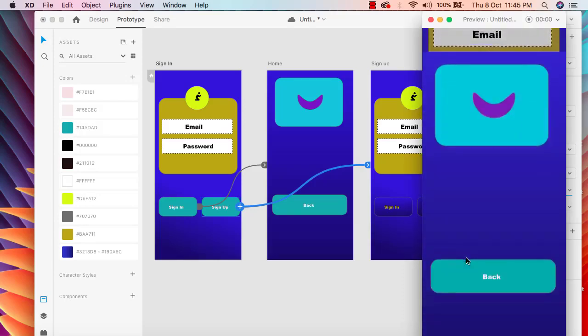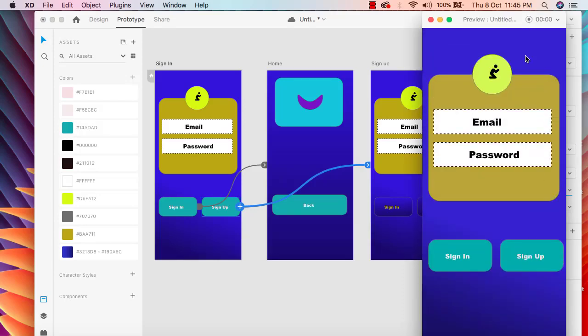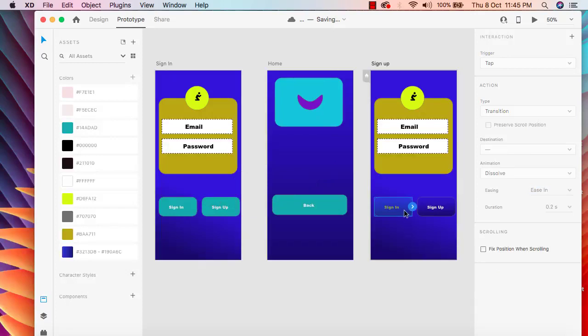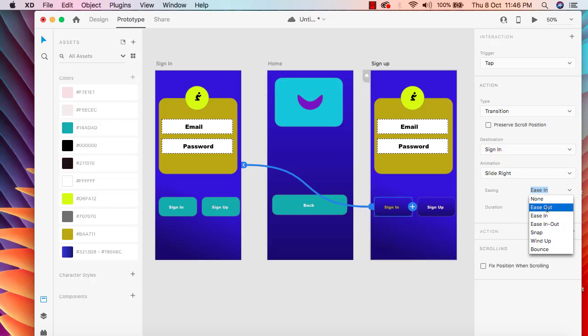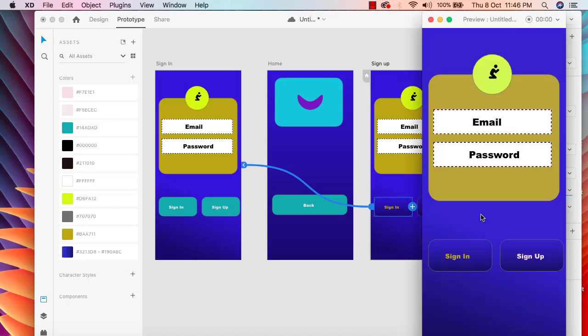So click on it here. From back we can come back to the sign in page, click on the sign up. Here we go, we are in the sign up page. So when the user clicks on the sign in page, we will send them to this sign in page. So for that we need to have a prototype for the sign up, sign in, and click here. Here we go, and this time I'm gonna add slide right and ease out.